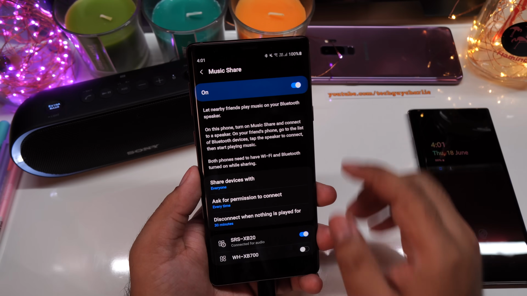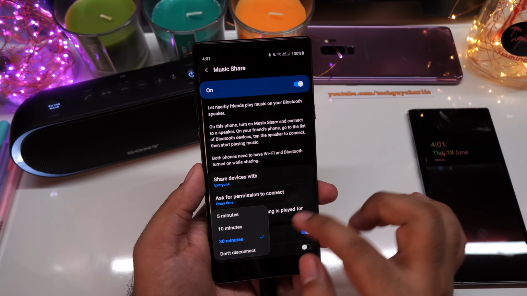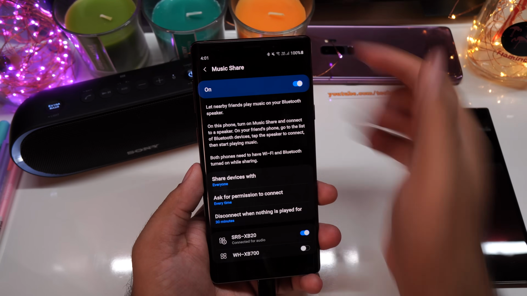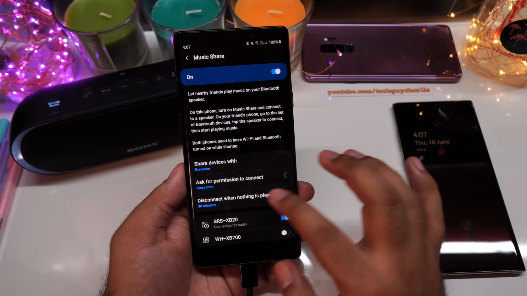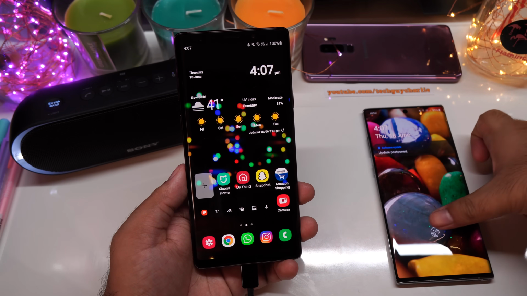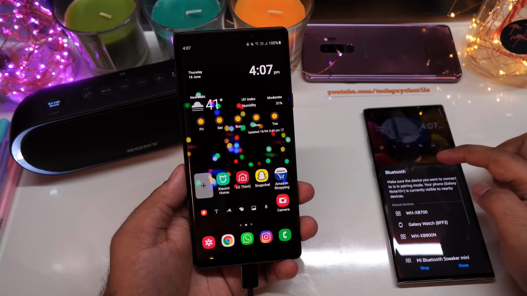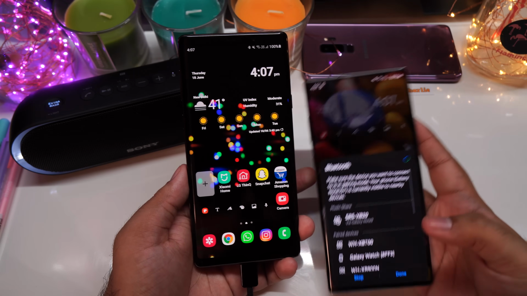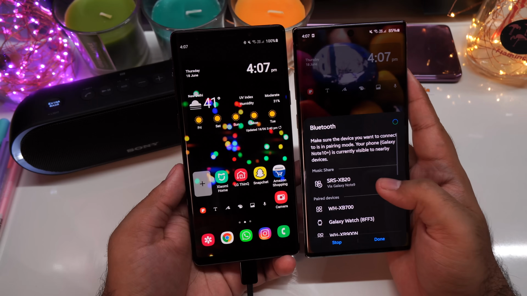So let me show you how this works. Music Share is turned on. Share with everyone, that's okay. Disconnect after 30 minutes, that's fine. And I have my Bluetooth speaker already connected. Okay, so everything looks like it is properly configured on the Note 9. We can go ahead and exit over here. Now on the other phone which you want to play music from, we will drop down the notification panel, turn on the Bluetooth, and Music Share should automatically show up over here. So you can see SRS XB20 via Galaxy Note 9.